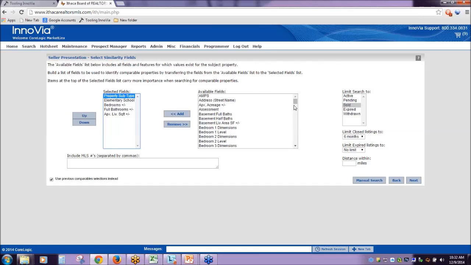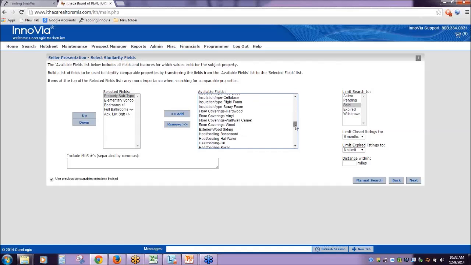Notice over here on the right is available fields. This is every field that you put in about your subject property. So if you did not fill out basement full baths, it will not be in this list. So if you don't think that elementary school should be the next important thing, you can move it down. But in your area, I'm pretty sure that's pretty important. Something geographical needs to be there. Then we want the same amount of bedrooms, the same amount of bathrooms, and the approximate living square footage.